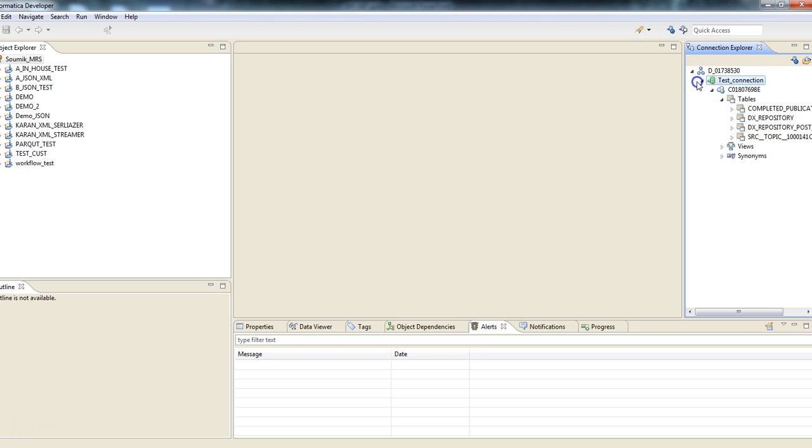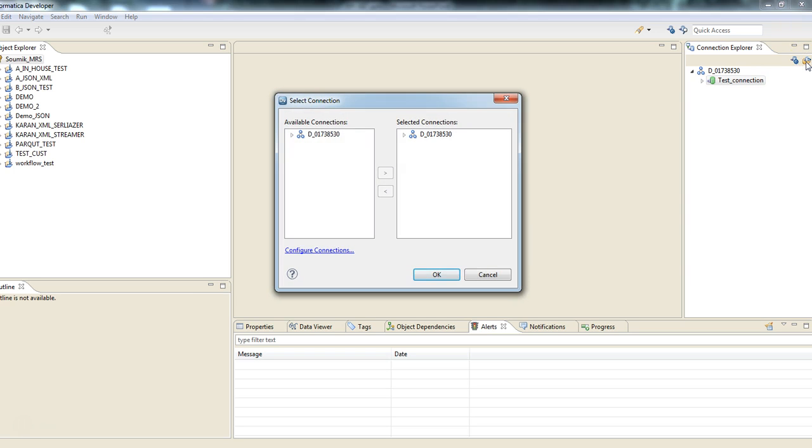Now apart from this way, we can directly import connections also. For that, you can just press this select connection. So just press this drop down menu. It will give us a list of all the connections which are already built. So these are the connections which are already built.